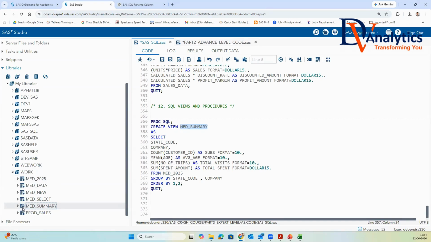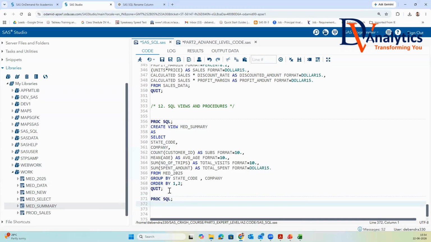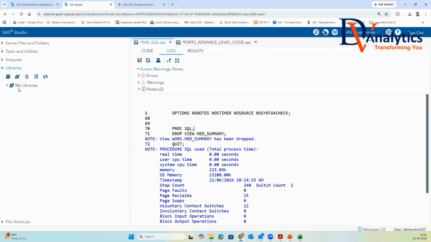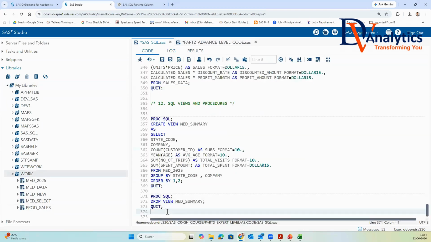Can you see this, guys, everyone? Can you see this? Yes, sir. To drop a view, you write PROC SQL, then drop view and the view name, then quit. That's it. If you run this program, you see the view is dropped. If you go back to the work library, there's no view. The view is deleted now, right?